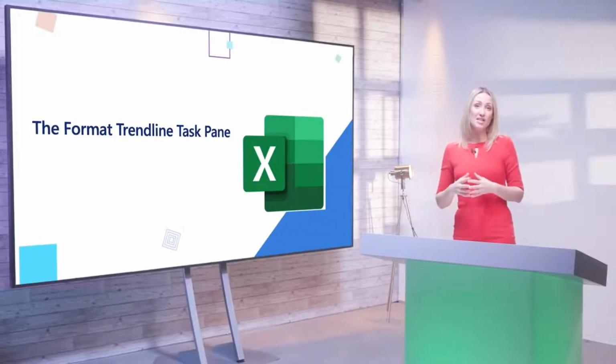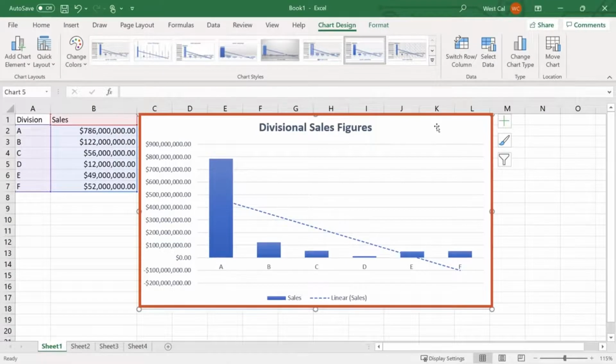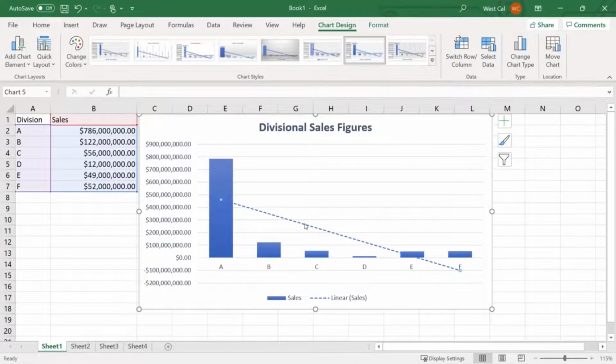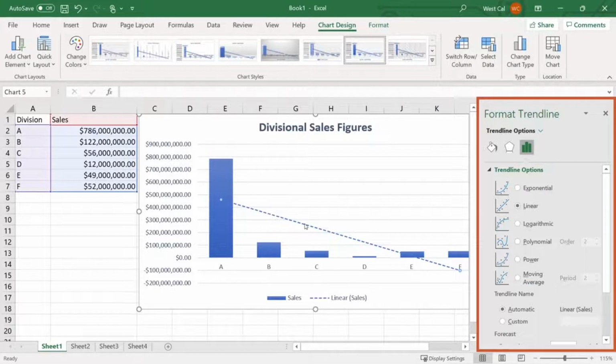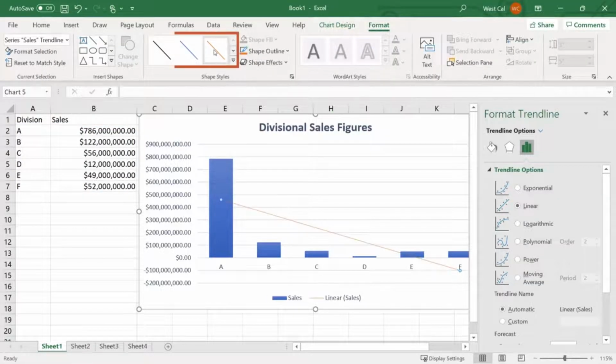Once you've added a trend line to your chart, you can easily modify it. Click on your chart to select it. Next, click on the trend line to select it. The Format Trend Line task pane appears. Here you can use the various options to add to and modify your trend line. You can also use the contextual Format ribbon to adjust the colour of your trend line.